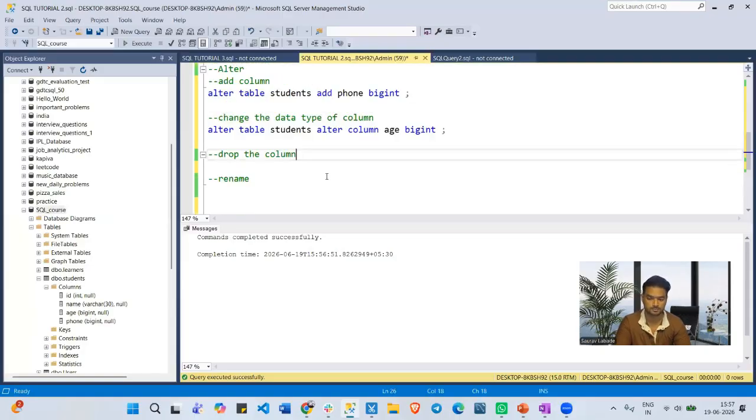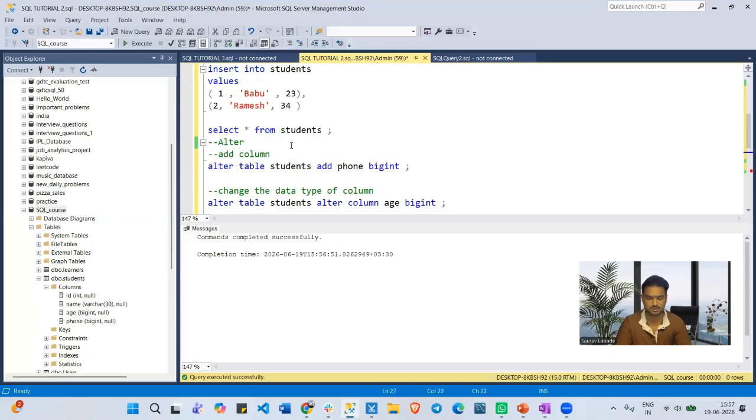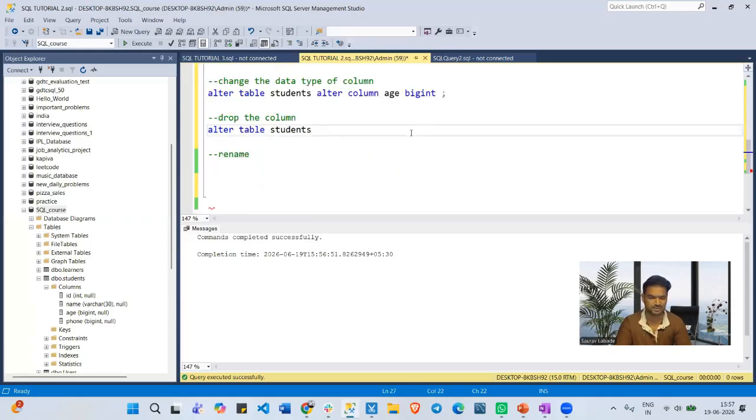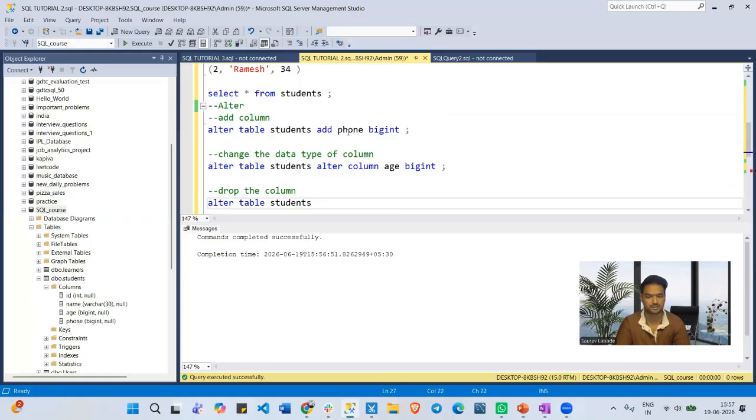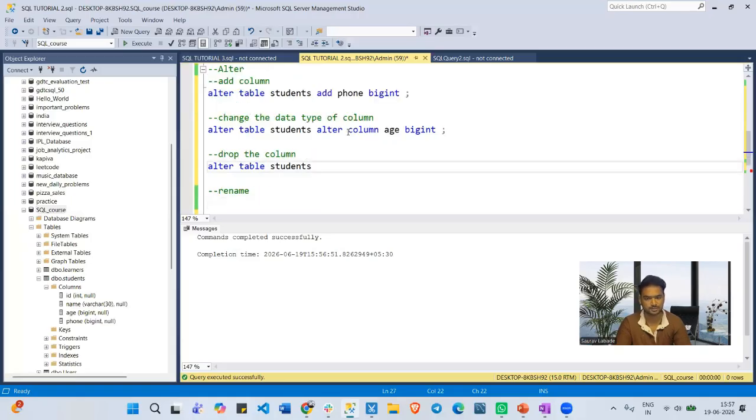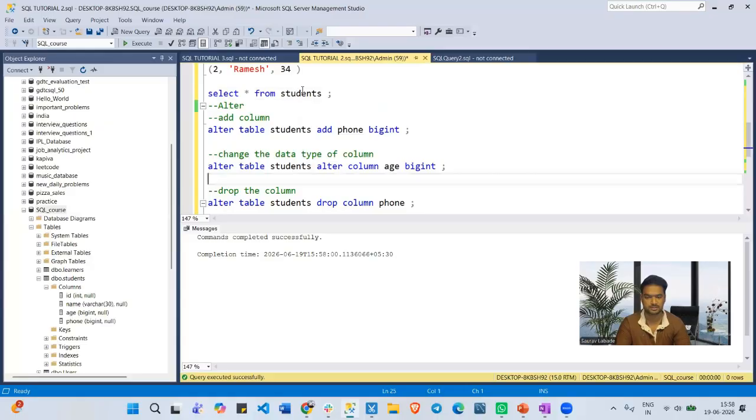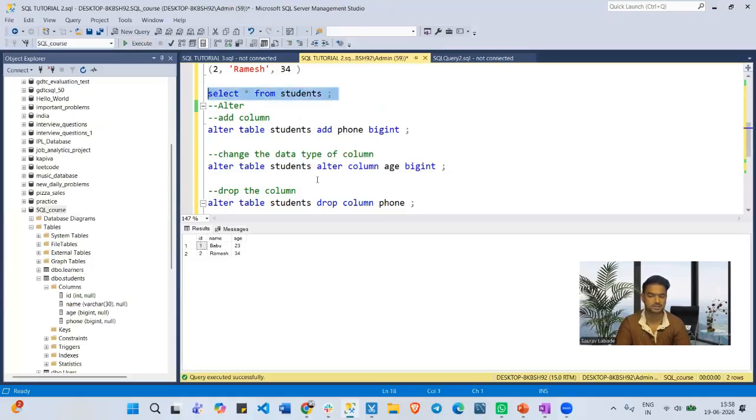Now how to drop the column? Okay, this is again simple. Let's suppose I have to drop this phone column which we created, because we have not added any phone number. So I have to drop that. Simply we will use drop column for that. Yes, the column is dropped. If I see the table, you can check that the phone column is not there in the database.